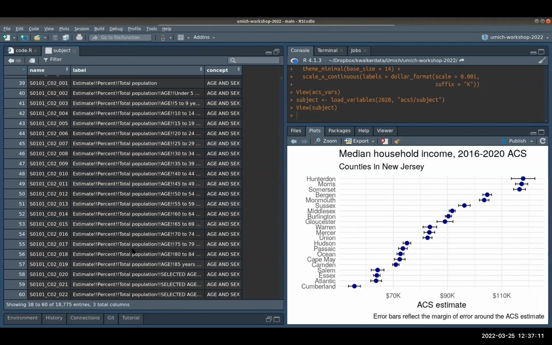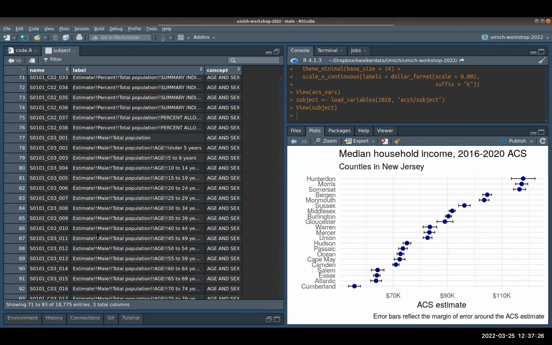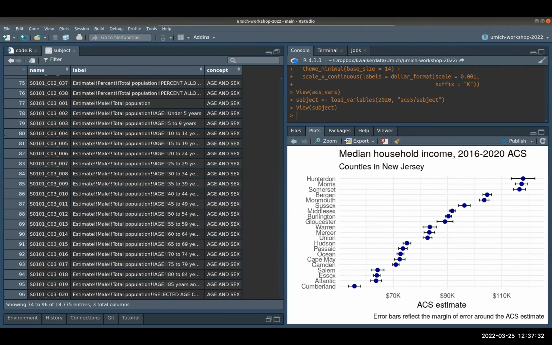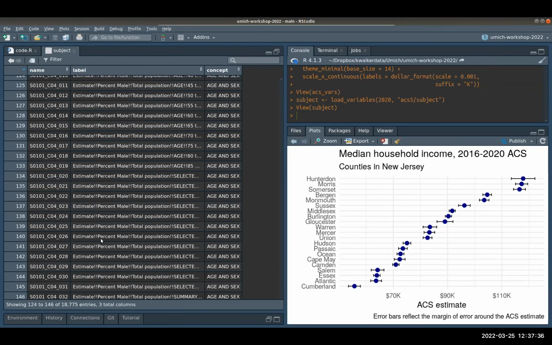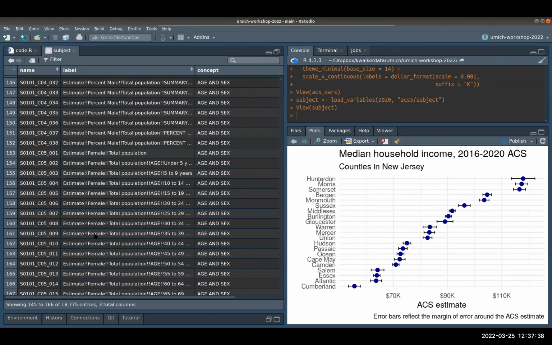I don't need to go find an appropriate denominator. And a great thing is, it gives me a derived margin of error around that percentage already. So I don't need to derive that margin of error myself if I don't want to. I continue to scroll down, and this is where it starts to break it out by age, by sex. So here we have males by 5-year age cohort. And here, if we continue to go down, we have females.